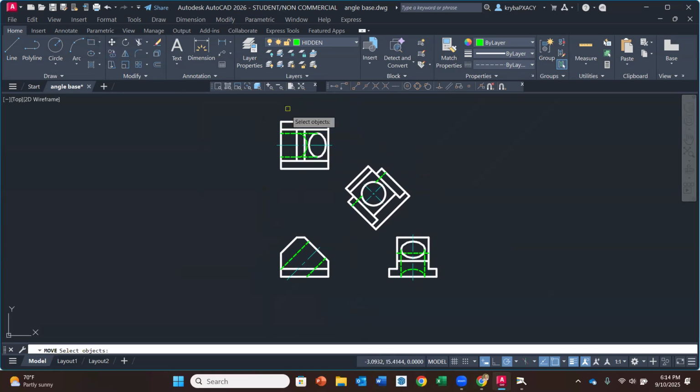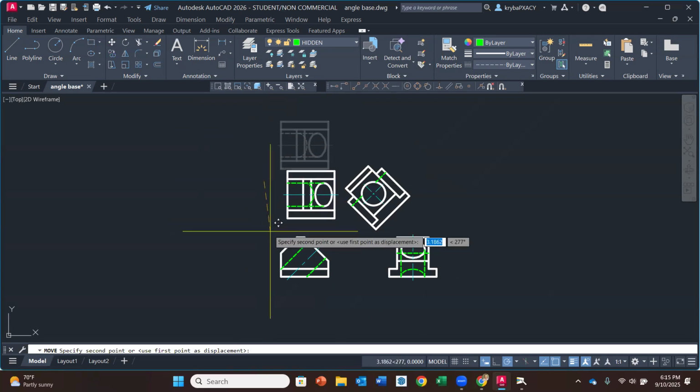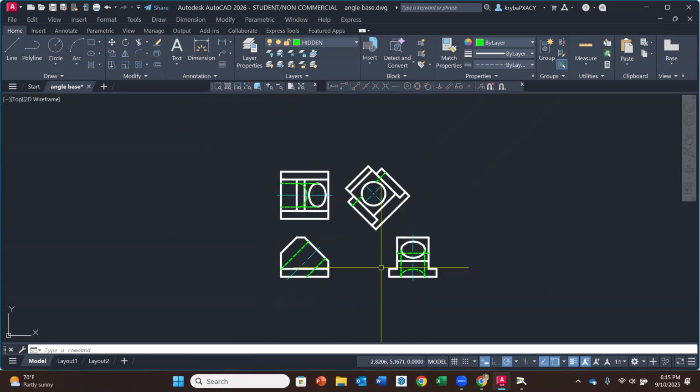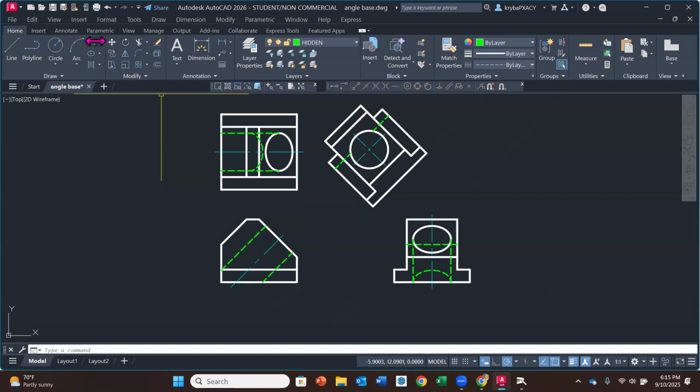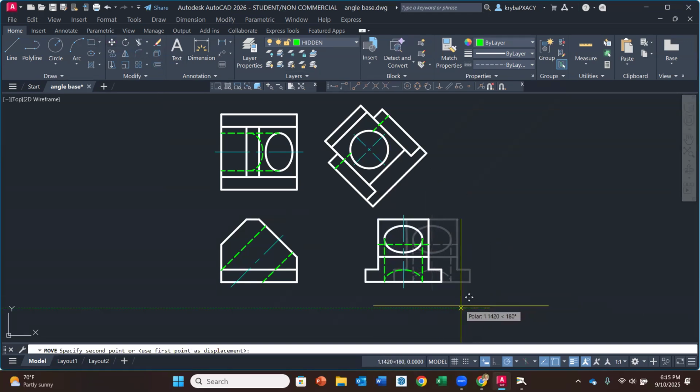Then we're going to move our top view just straight down. Okay, make sure that ortho is on. And then we're going to move our right side view in. Okay, so something like that. So don't have those separated out. Make sure you pull them in. And then now we're going to do a final save, right?